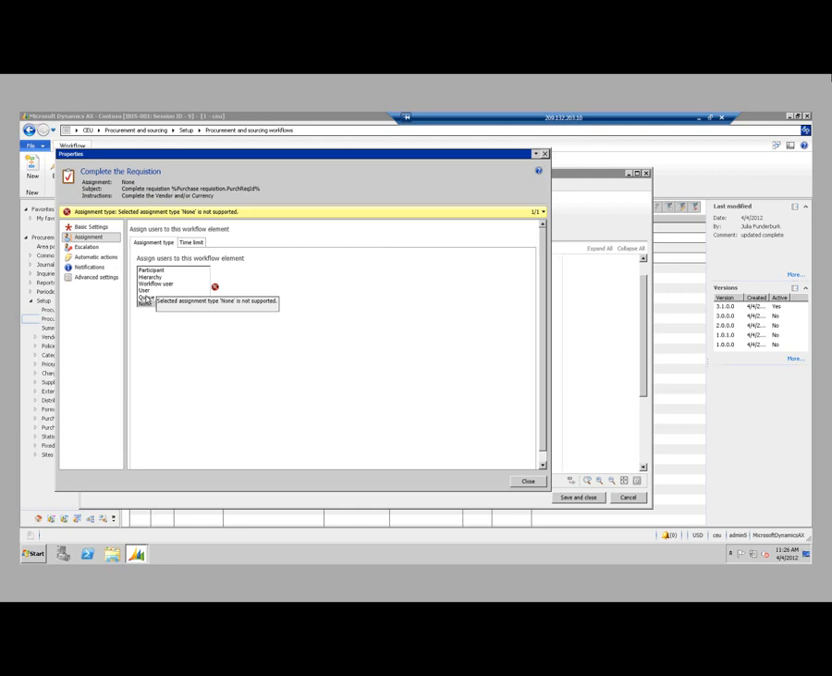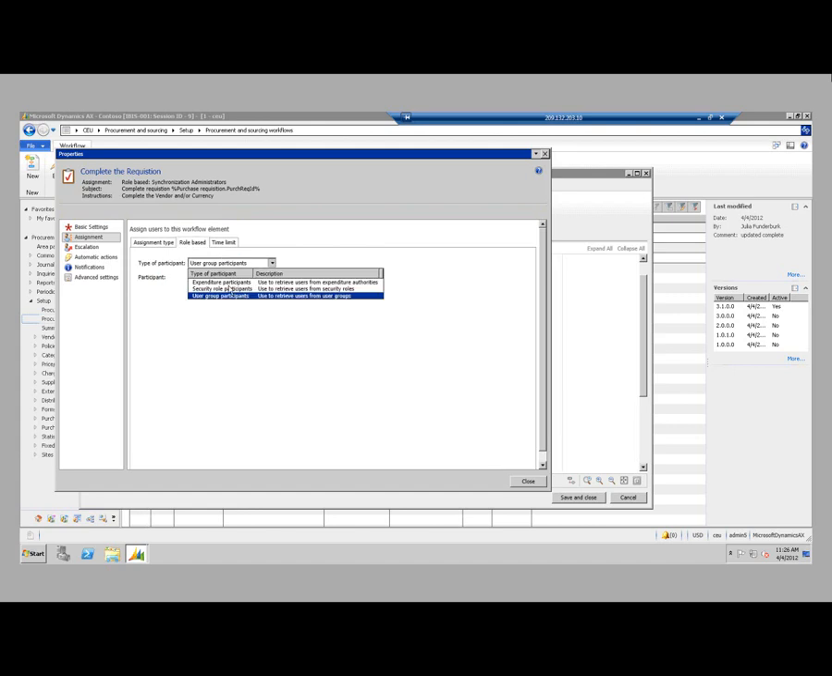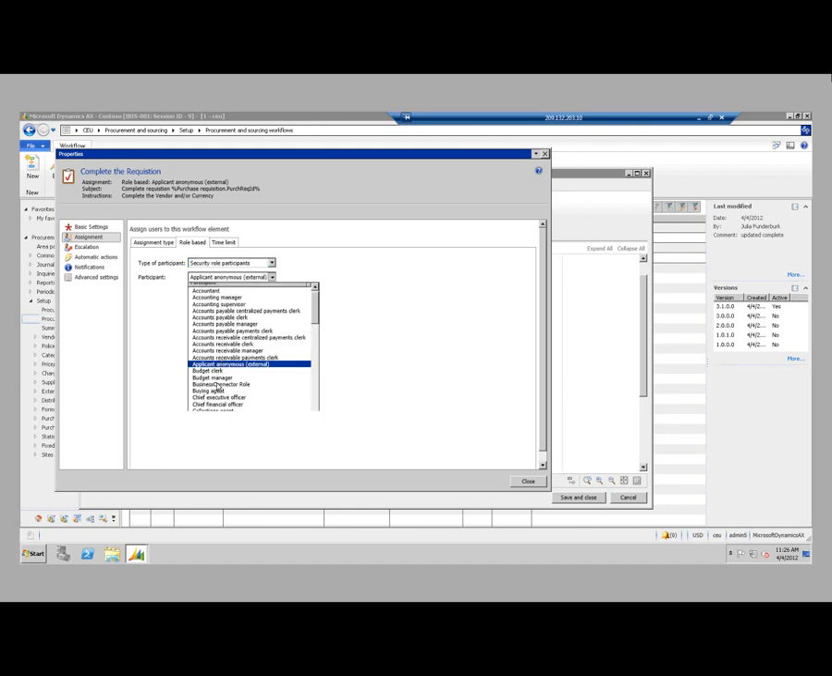Different assignment types that you'll probably use. Participant, you could assign this to a security-based participant. So any of the security roles that you have set up would be a common use for the participant type assignment. And here you can specify any of the security roles. So anybody with that security role would then be allowed to complete this task.